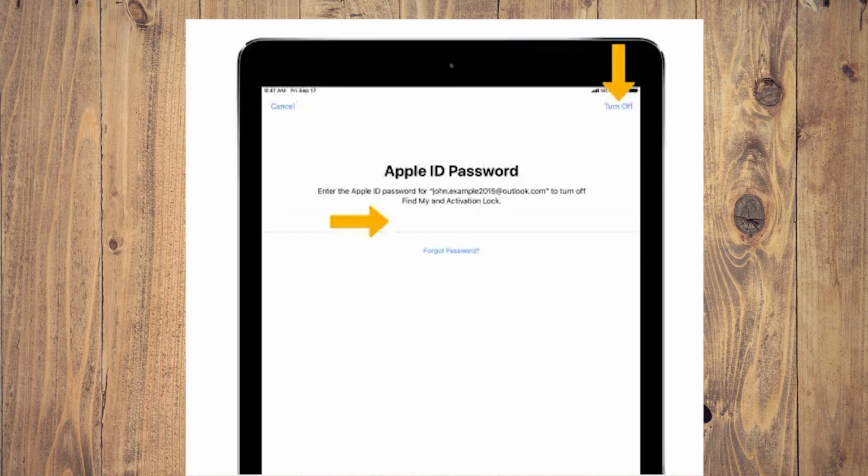It's going to take a few minutes, depending on how old your iPad is. But after that, it's going to restart, and it's going to be like brand spanking new. So that's pretty much it.